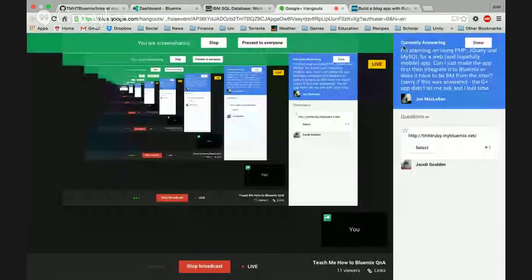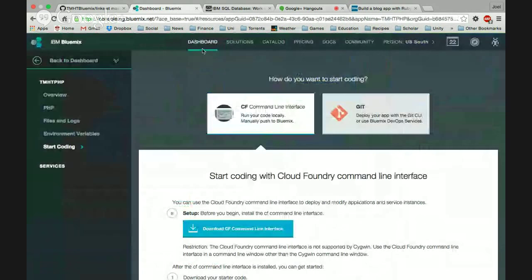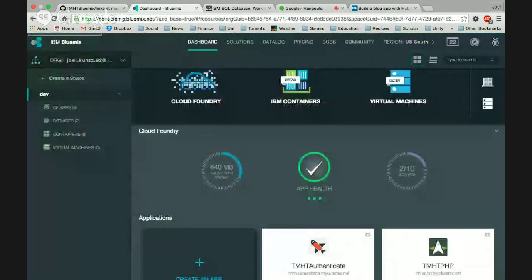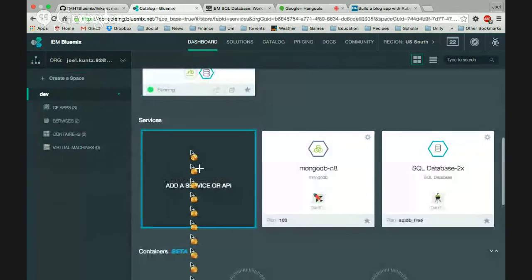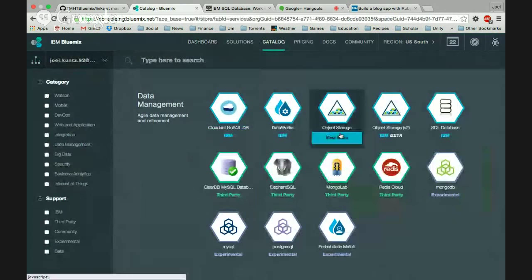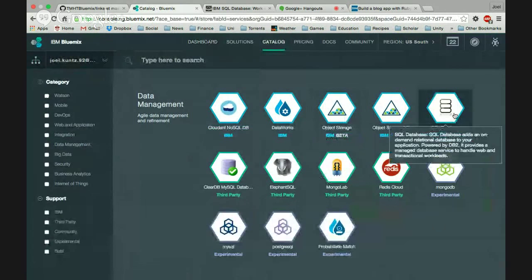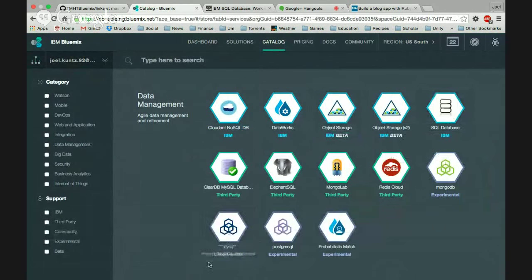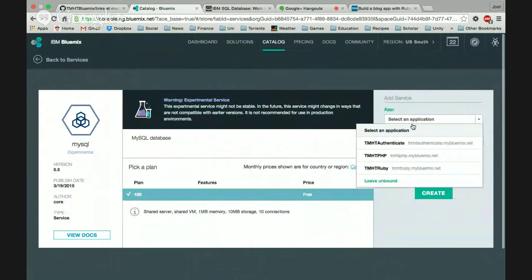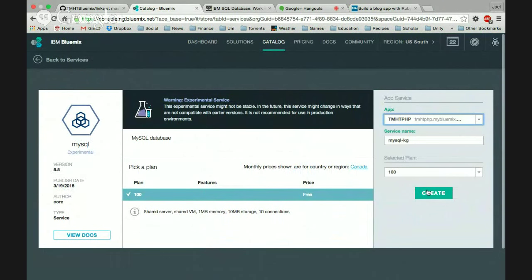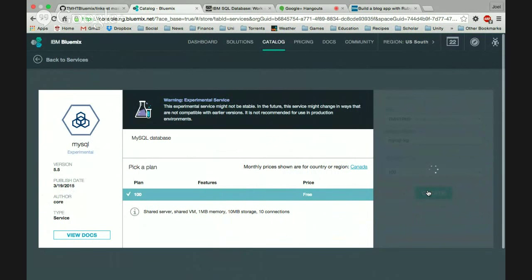And then to get the database set up, it's going to be very similar. You'll go back to the dashboard, create a new service, and choose whatever one you want. So if you want DB2 or just plain old MySQL, or there's ElephantSQL or PostgreSQL, select your application. So we'll do the PHP one, create it.